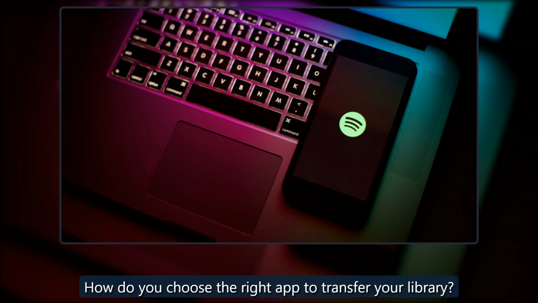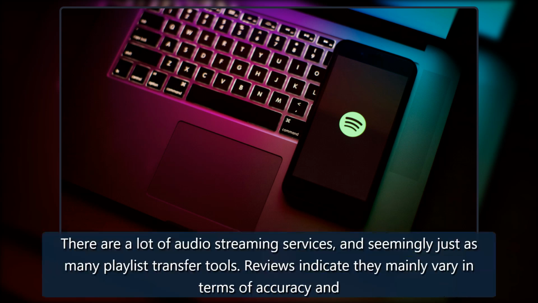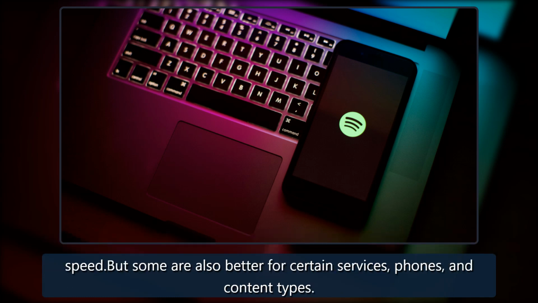How do you choose the right app to transfer your library? There are a lot of audio streaming services, and seemingly just as many playlist transfer tools. Reviews indicate they mainly vary in terms of accuracy and speed. But some are also better for certain services, phones, and content types.